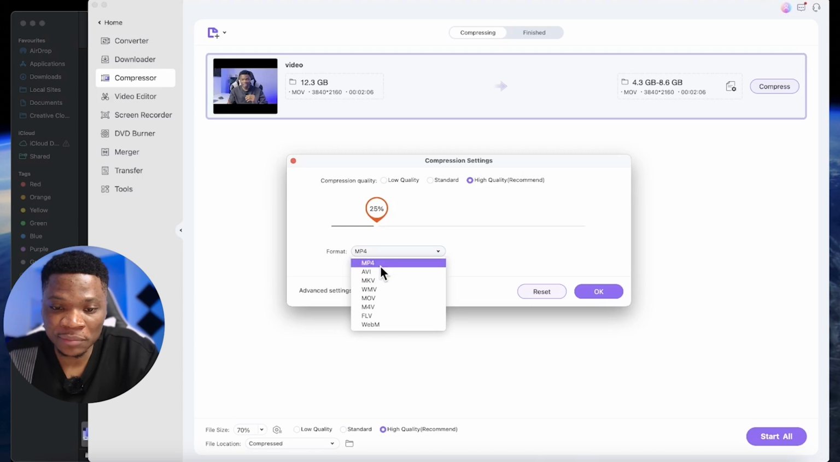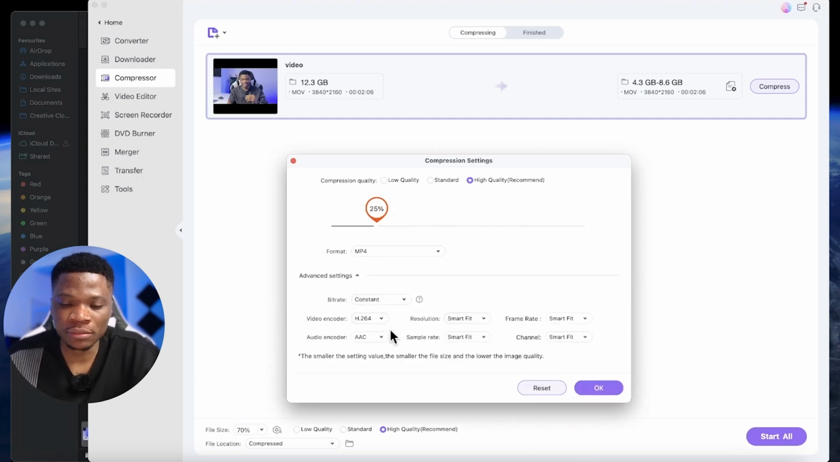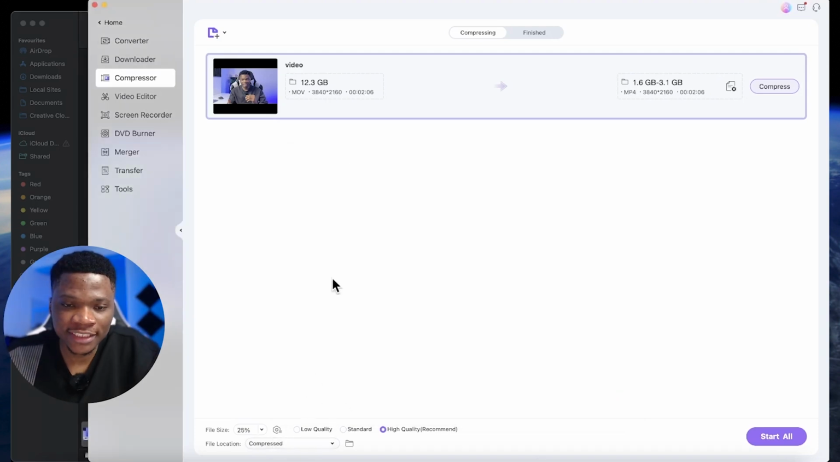And then for the file format, I'm going to select MP4 so that we'll not have to do the conversion process separately. So select MP4 and then you can click advanced settings to see more options. But I'm going to leave all of these at their default values and then click OK. And with these settings, this video will go from over 12 gig to between 1 to 3 gig. Also, the file format will be converted from QuickTime.mov to MP4, which is exactly what we need.